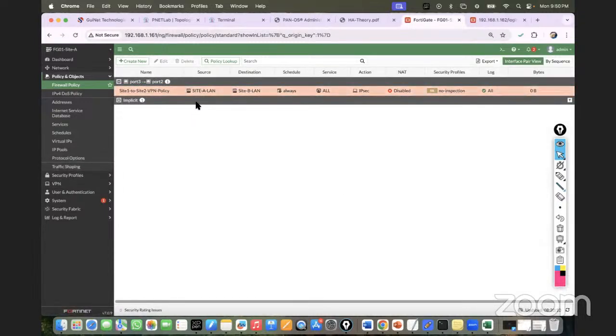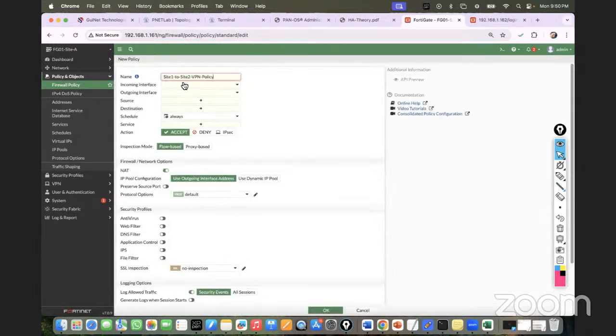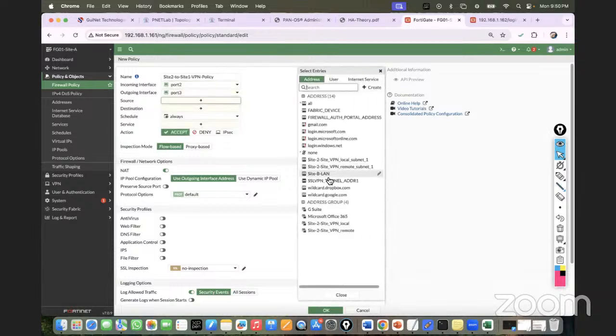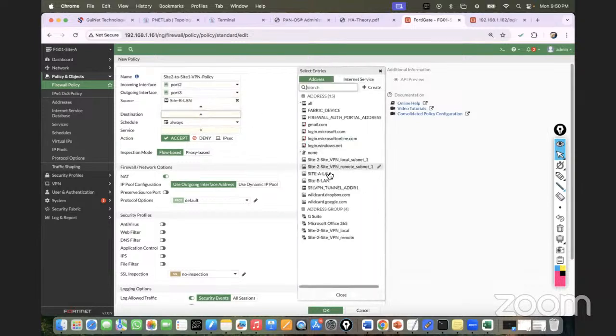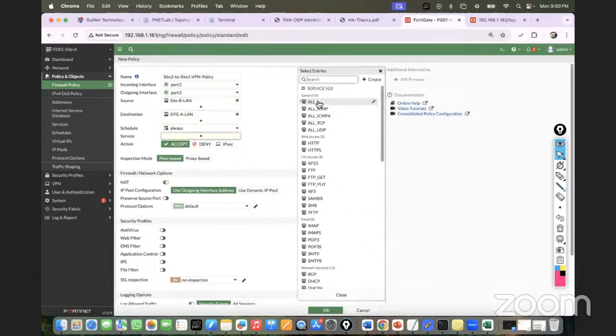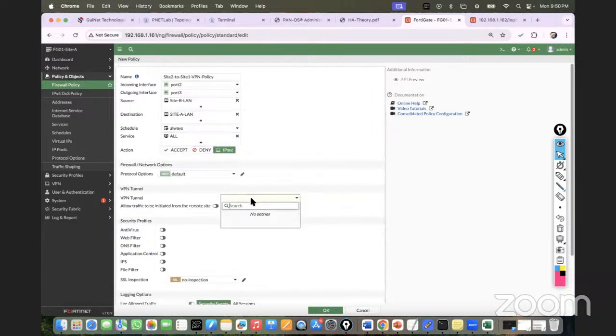We created the policy. Now we require a single policy, not multiple policies. If we initiate the traffic from different directions, we can use a different policy. Let's suppose I want to initiate traffic from the other side. I just have to change from this to this, right? So this is going to be your incoming interface, this is going to be the outgoing interface, the source is going to be your LAN B, and the destination is going to be LAN A. This is also going to be accepted. You can put the IPsec. You have to use this.